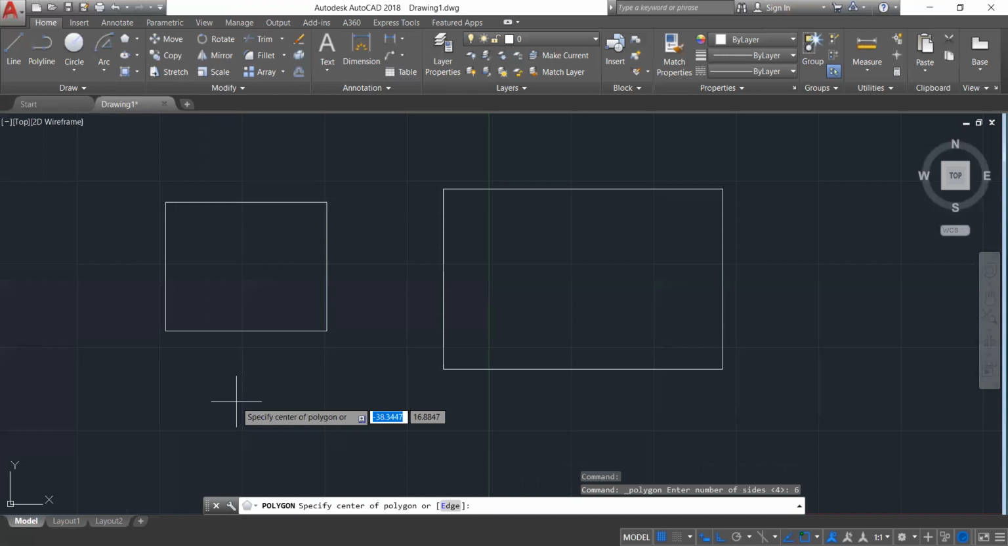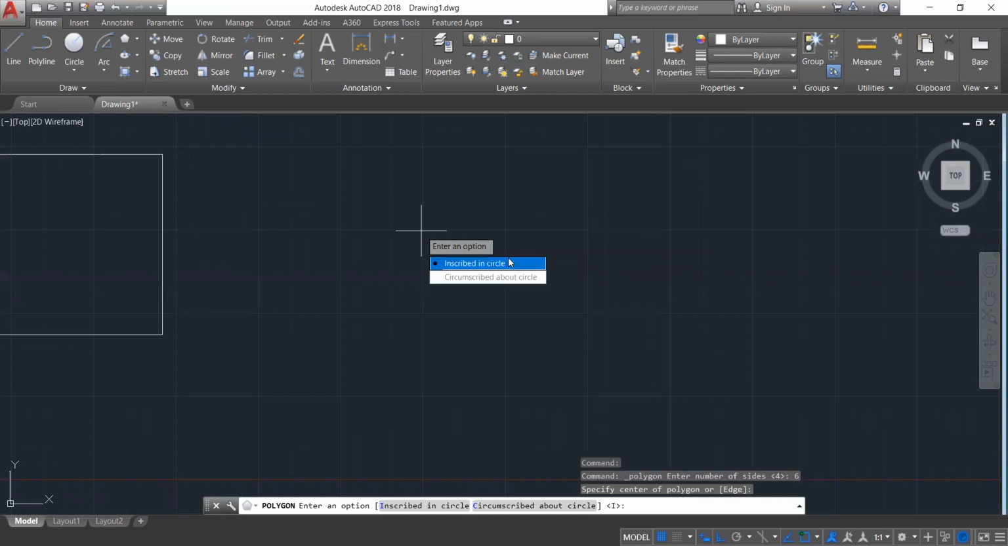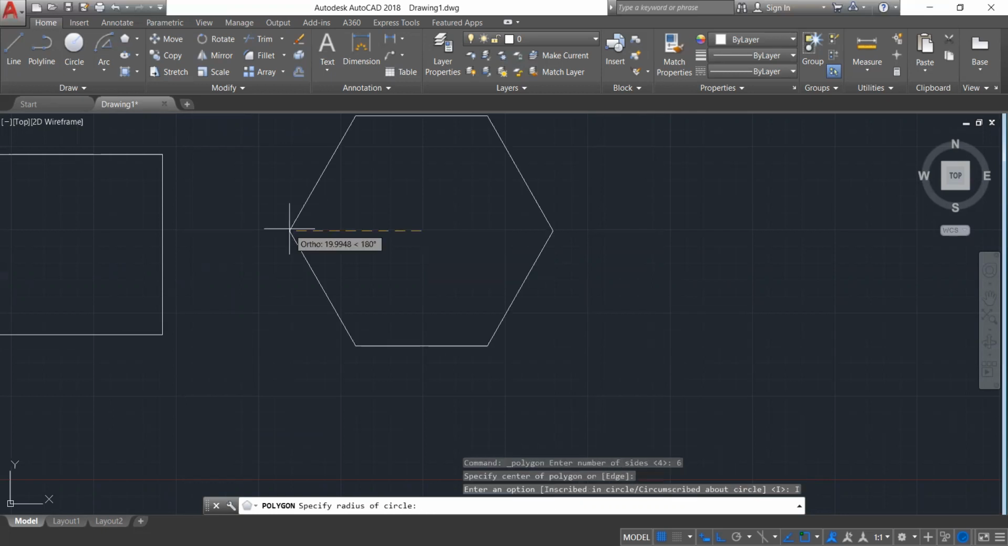So we're going to specify this as our center point. Then you see it's going to ask, do you want an inscribed circle or a circumscribed circle? So let's start with inscribed. Then what you need to type in is the radius of that circle. If you don't type in and you just adjust, that dotted yellow line is the one that indicates the radius. So I can either type in or I come down here.